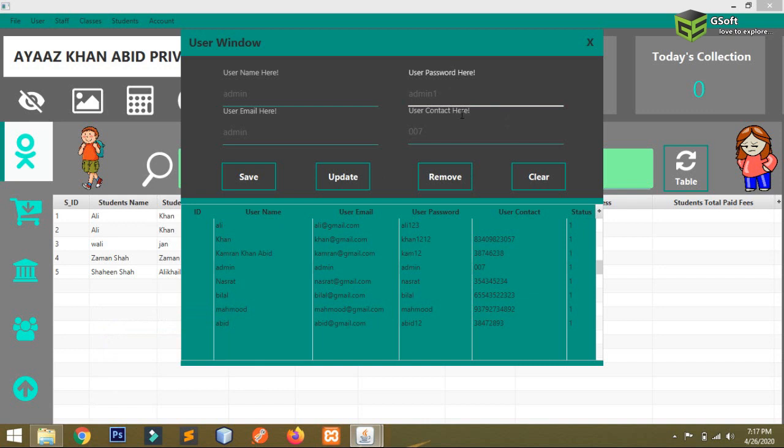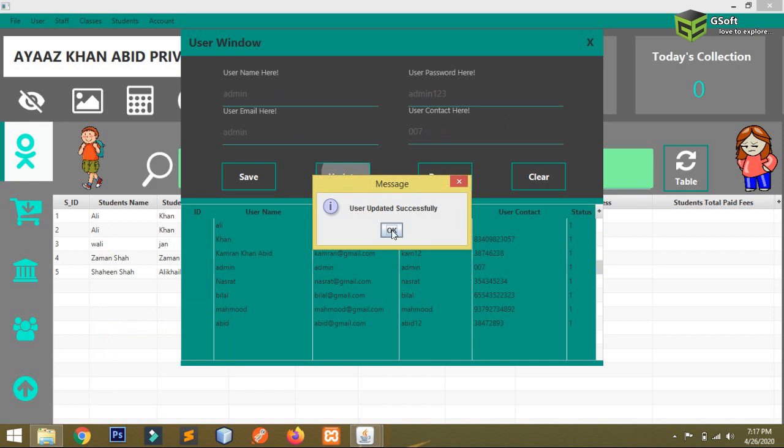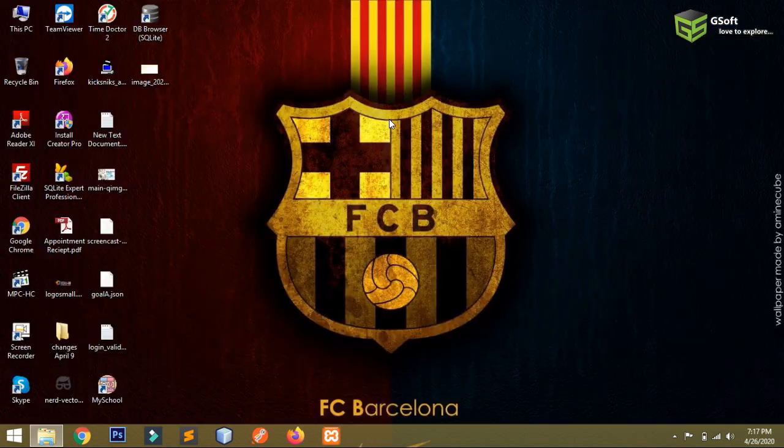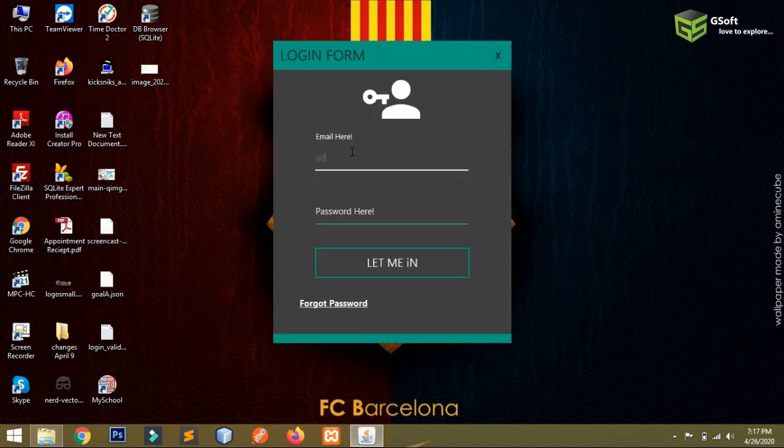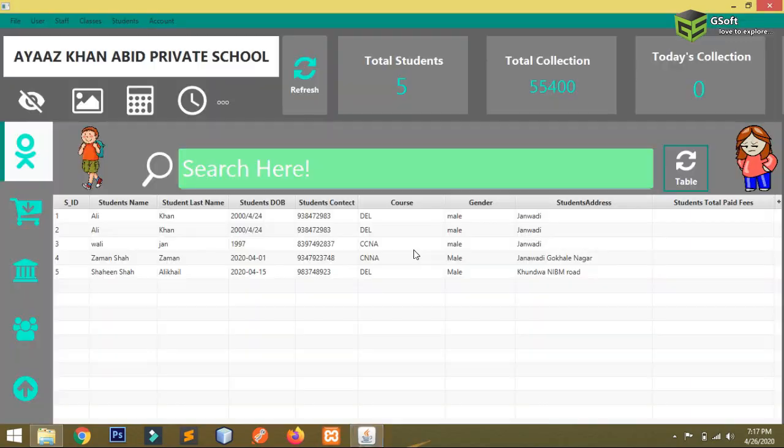So once again let's take another user, or take this one only. When I click update the password, I write admin123 as the password, and I click on update, the data has been successfully updated. Now let's try login with the new password. You can see here admin, and I'll write the password admin123. When I click on login, the user has been successfully logged in. That means the data has been successfully updated.